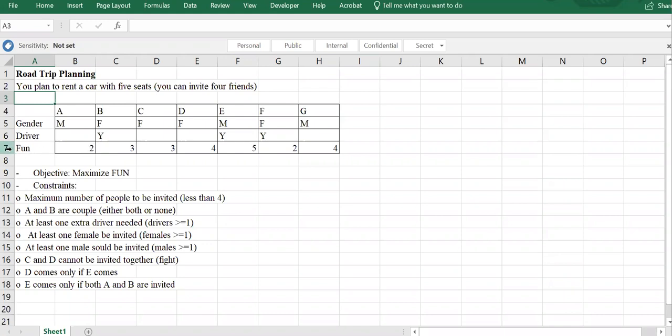For the fun, it's actually a very tricky function. We're assuming that, first of all, it's a linear function. Second of all, the fun that we get from each person is independent of the other people's presence. So let's say if we get 3 units of fun from the presence of friend B, those 3 units are not going to be affected if, for example, D is present or not. So the fun that we get from each person is independent. It's only dependent on their own presence.